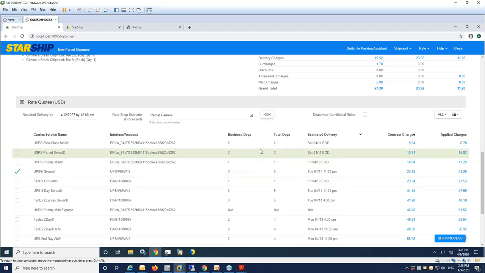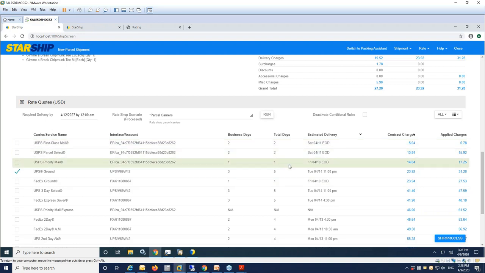So you can see here, there's several methods we could get the package there in a shorter amount of time and at a cheaper price if we shifted that volume to the post office. We'll go ahead and keep it with UPS for demonstration purposes today. I'll go ahead and process the transaction.